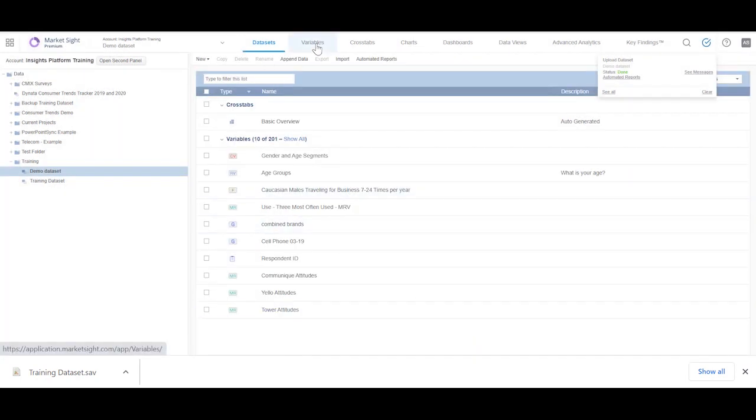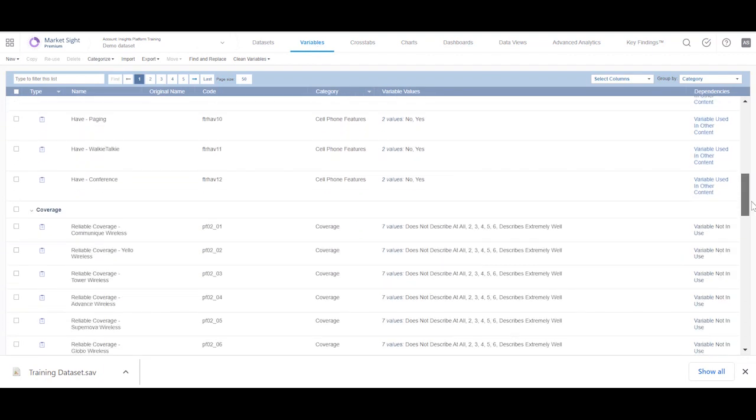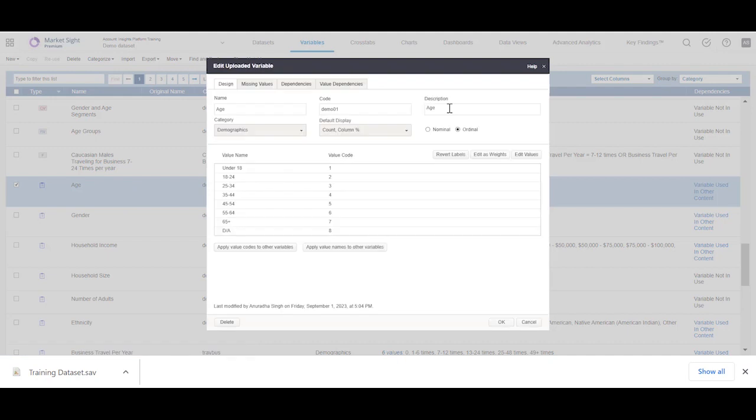Let's take a quick look at our variables page to see the changes we made to Demo 01 and Demo 02. Here, we can see that the name has been relabeled as expected.